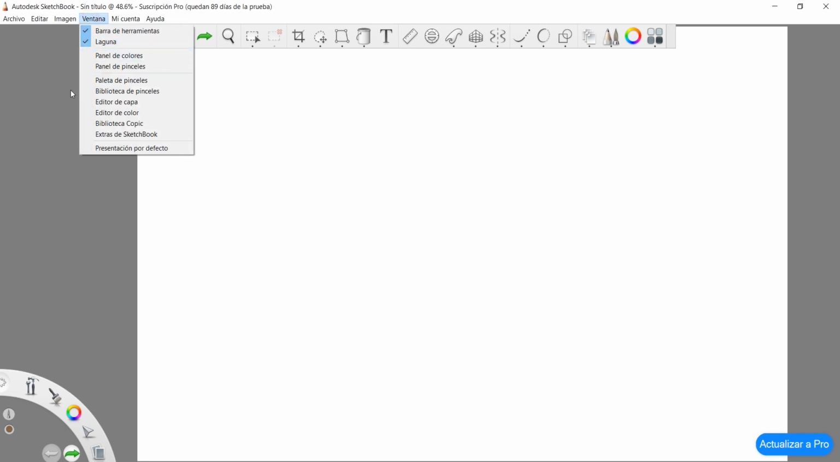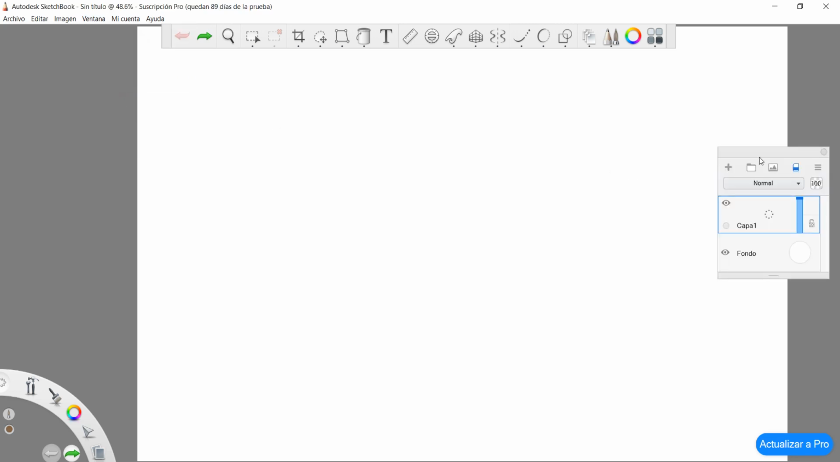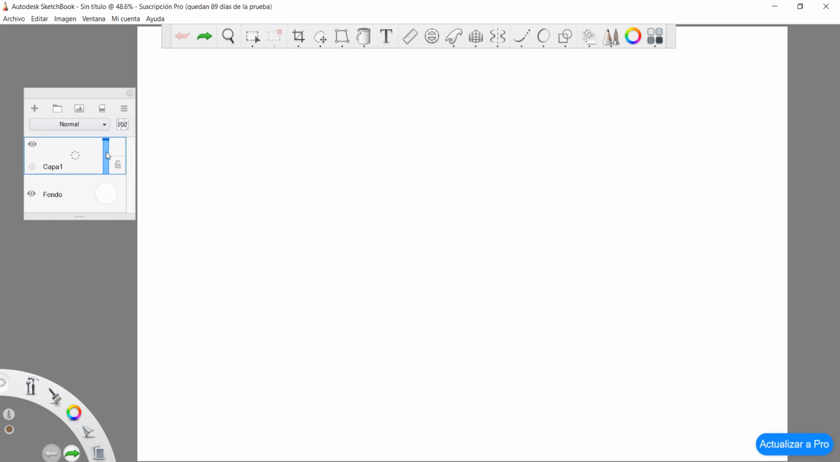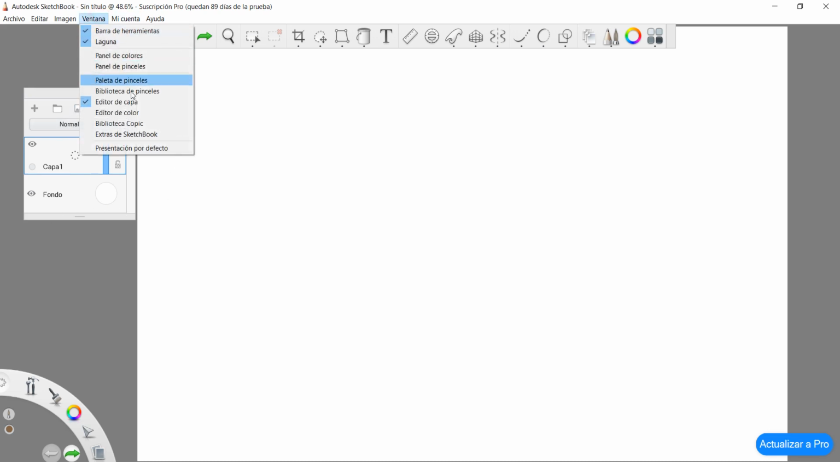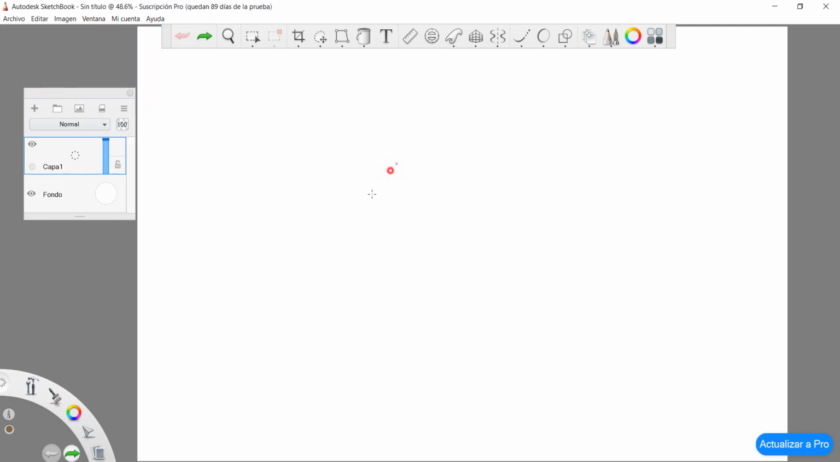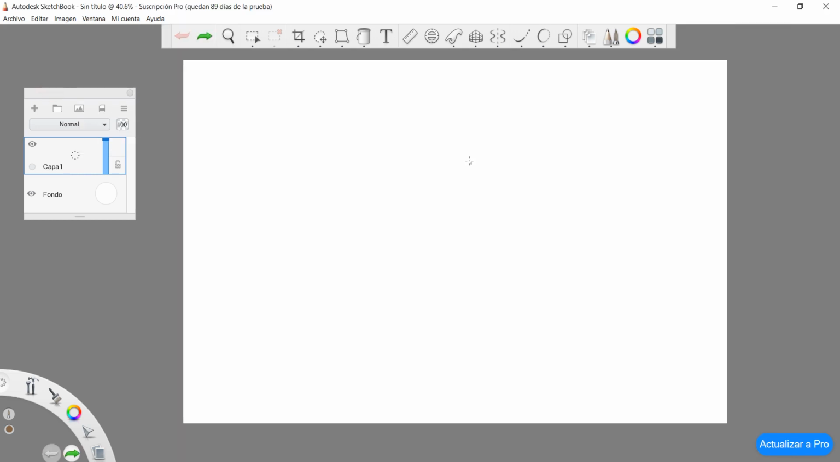So okay, let's start. If you don't have the layers window, you go to Window and then Layer Editor. I'm not sure how it is in English, but it should be around this part of the panel, under Pencil Library. So you go to Layer. Capa means layer. So okay, let's see how it works.